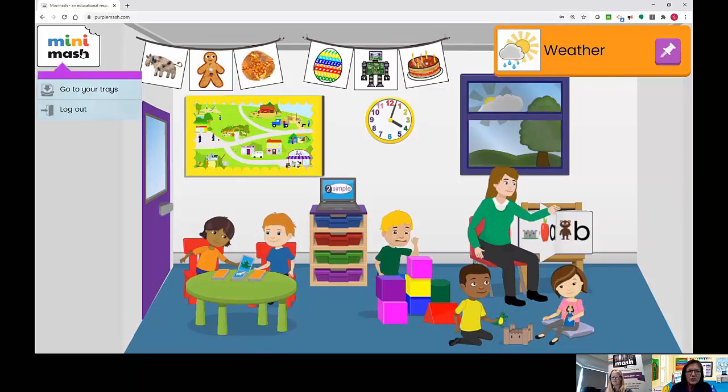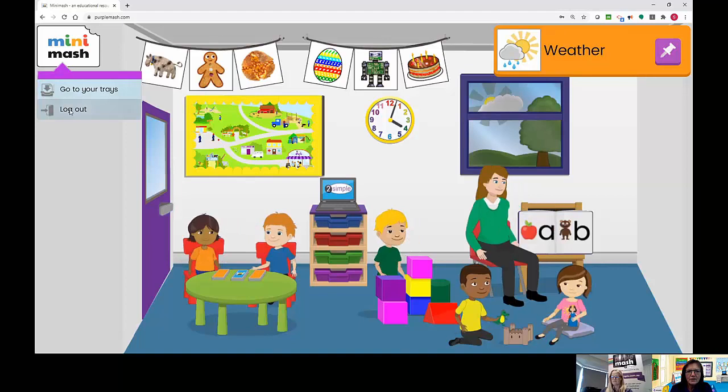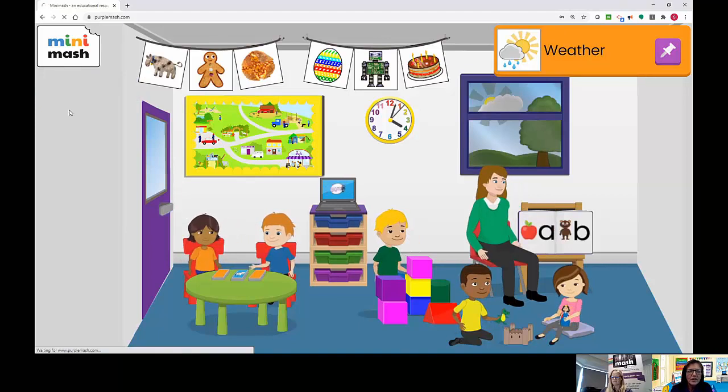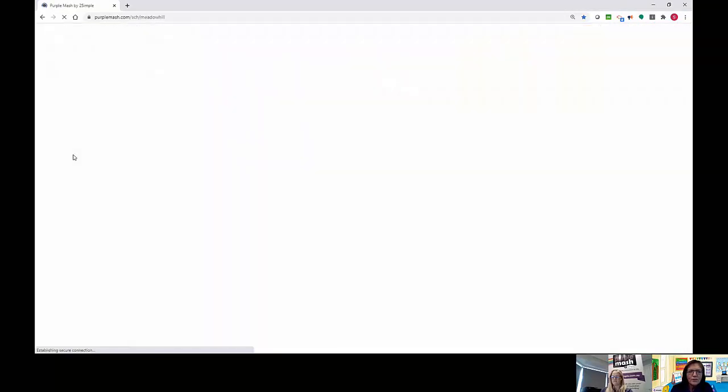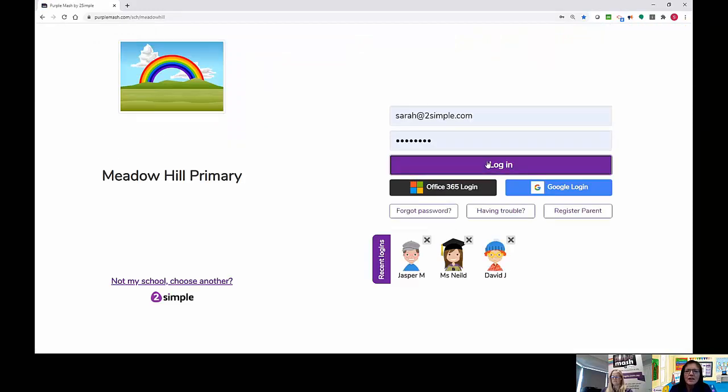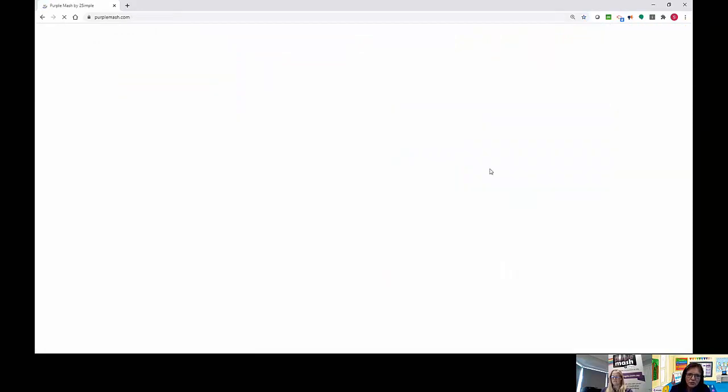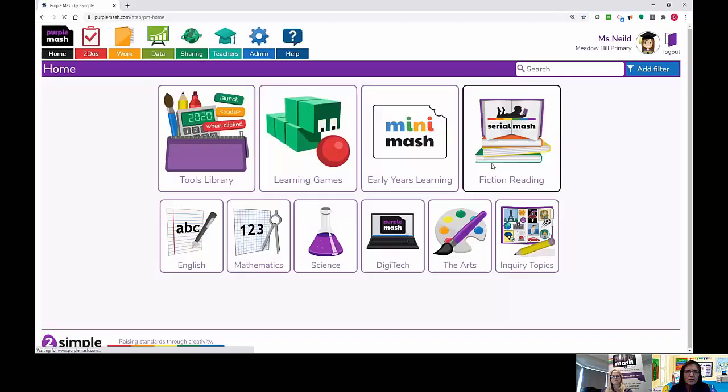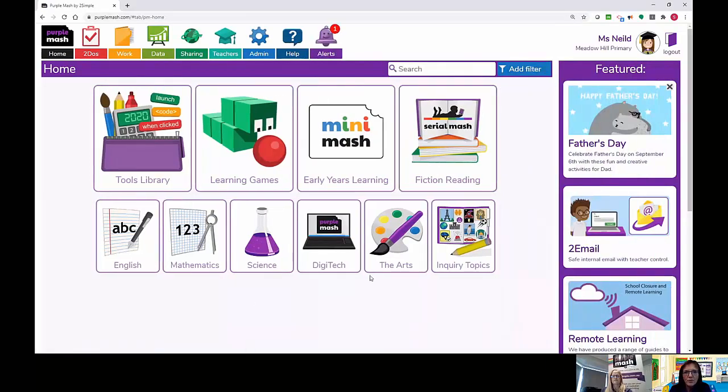So I'm going to come out of being Jasper. I'm going to log back out now, and then we'll explore Mini Mash again when I go back in. But for now, I want to show you how you can set it up so that that is what happens for your students, that they go straight into Mini Mash without having to go through Purple Mash.